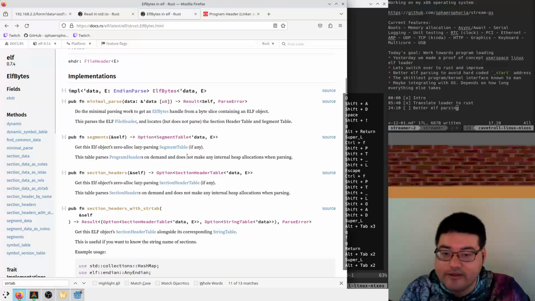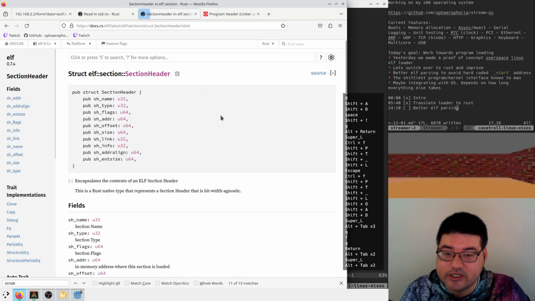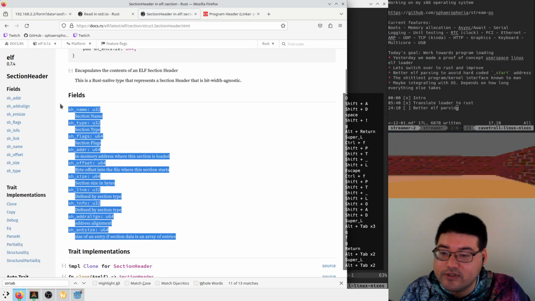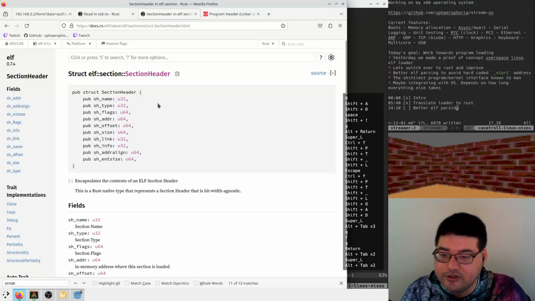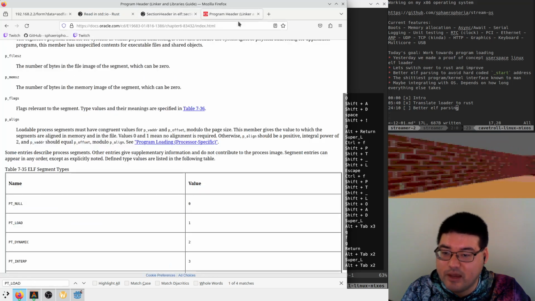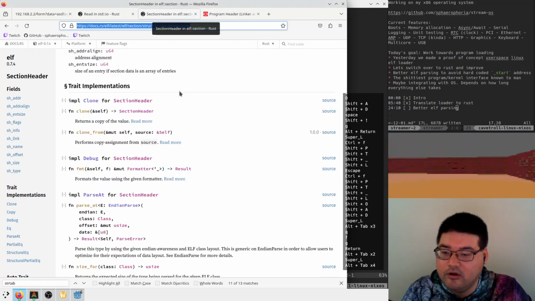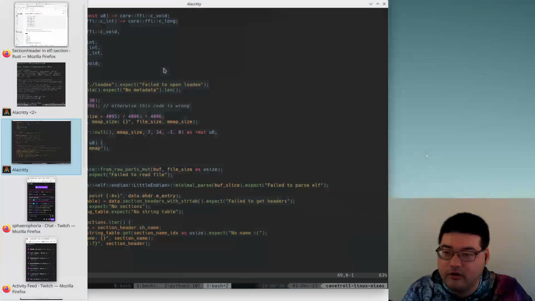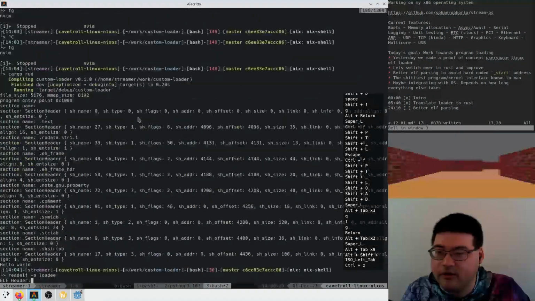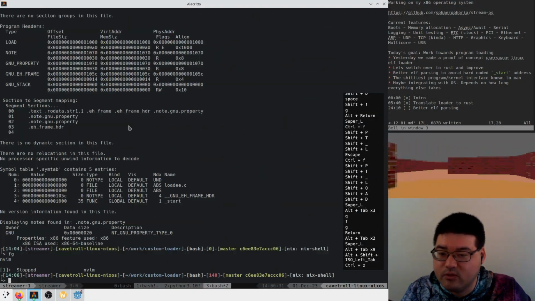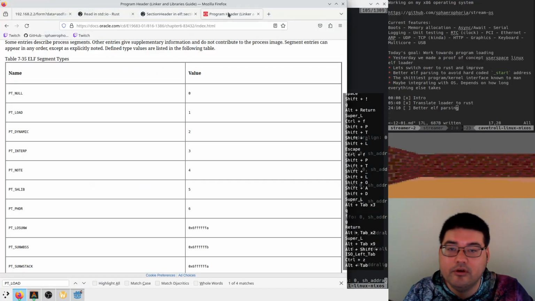Let's see. So we have a section header table, and this iterates over section headers, and one of these should be a type, section type. Nice. And so we have this mapping of section types here, and can we look at what those are and try to correlate? So here our text section is 1. 1, 1, 1, 1. Okay.